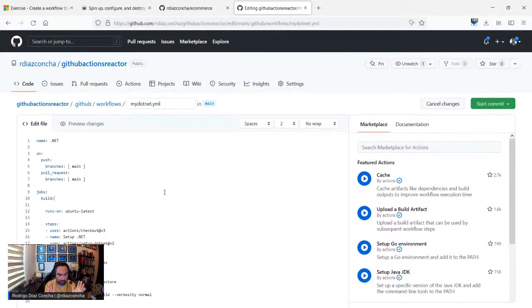Okay, so we can see the YAML file. We can see the YAML syntax here. We can see that it's a workflow that has this build job, and it's using these different steps, and it's using some actions. If you go here in the right side of the web page, you can find the GitHub Actions Marketplace, which is a place for you to search for actions.